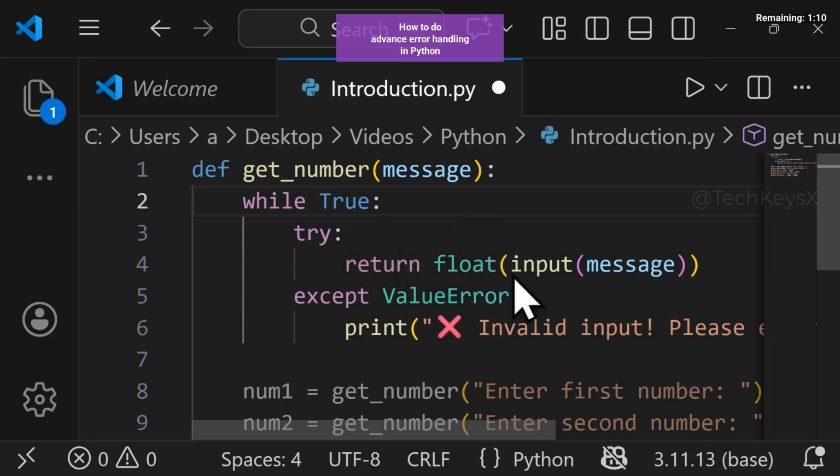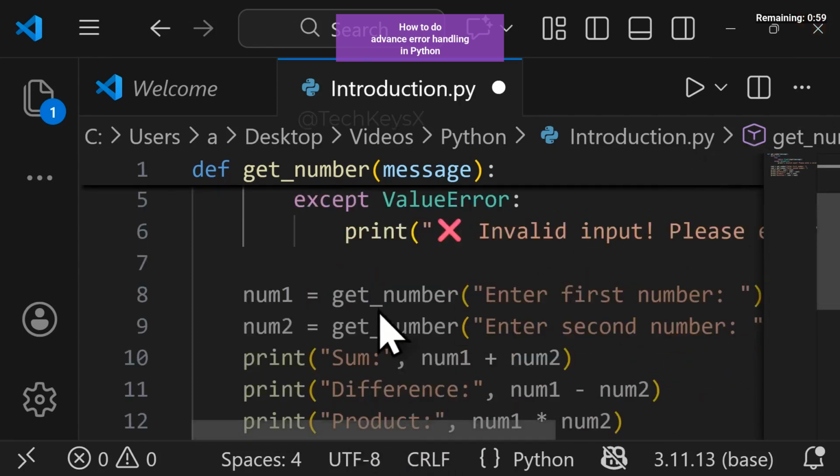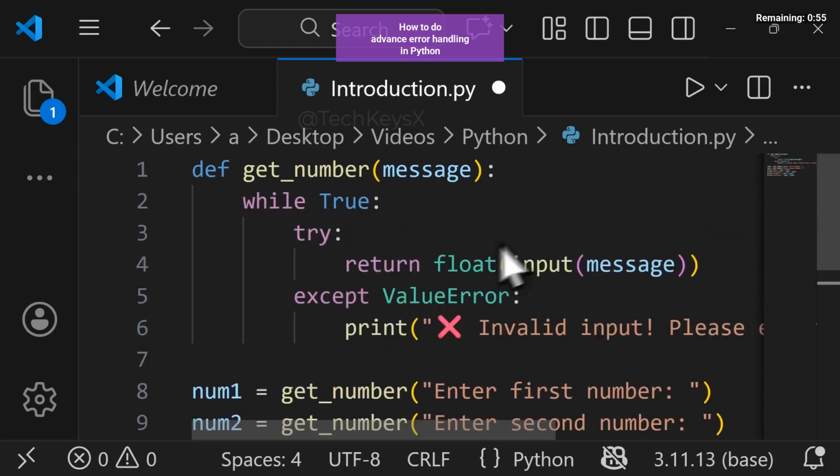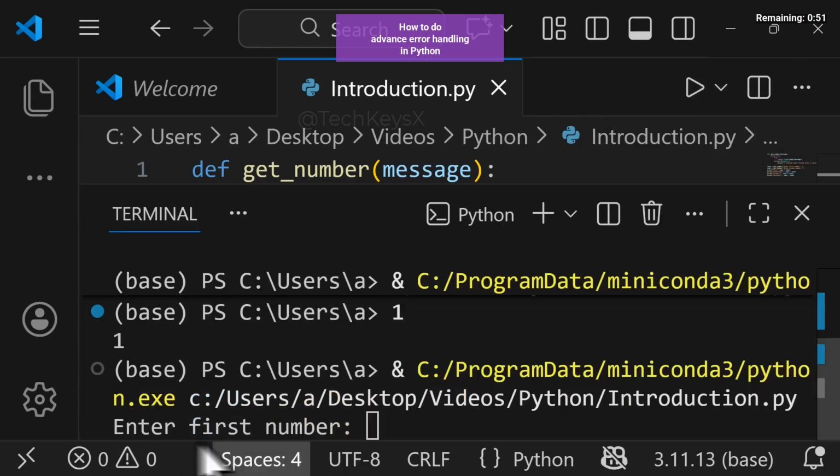It will try to convert the input into float, and if that fails, it will print this message: invalid input, please enter a number. This will keep asking the user for a number. If the user enters something wrong, it will show an error. Now let's run this code and see how it works. If we run this code, it will ask: enter your first number.